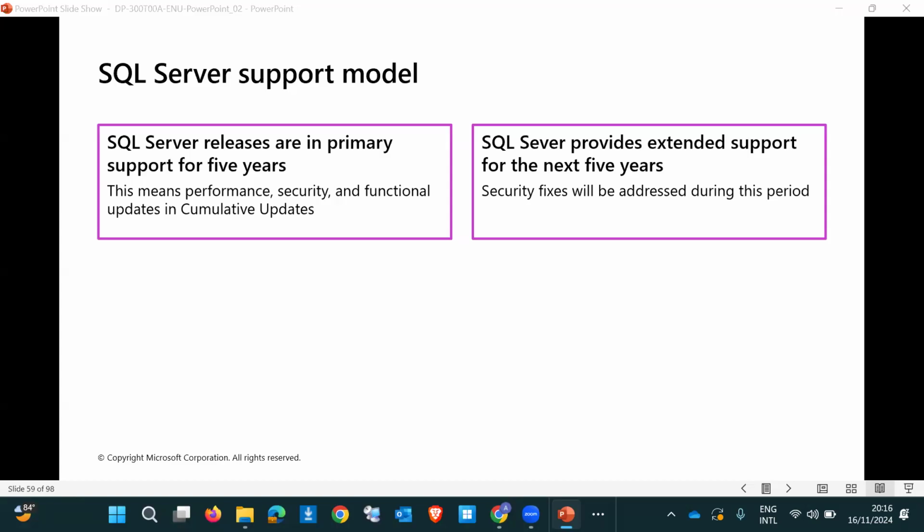SQL Server versions are always released with primary support, which means there's support for them for 5 years. And when we talk about this support, we mean performance, security, functionality updates, cumulative updates, and stuff like that. Extended support means that even after a newer version has been released, there's this extended support for an additional 5 years. I think we'll get a clearer picture when we move to the next slide.